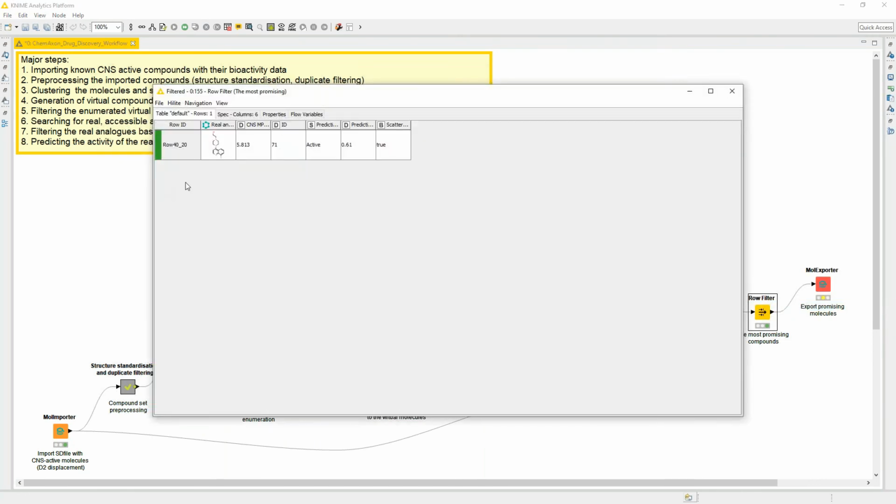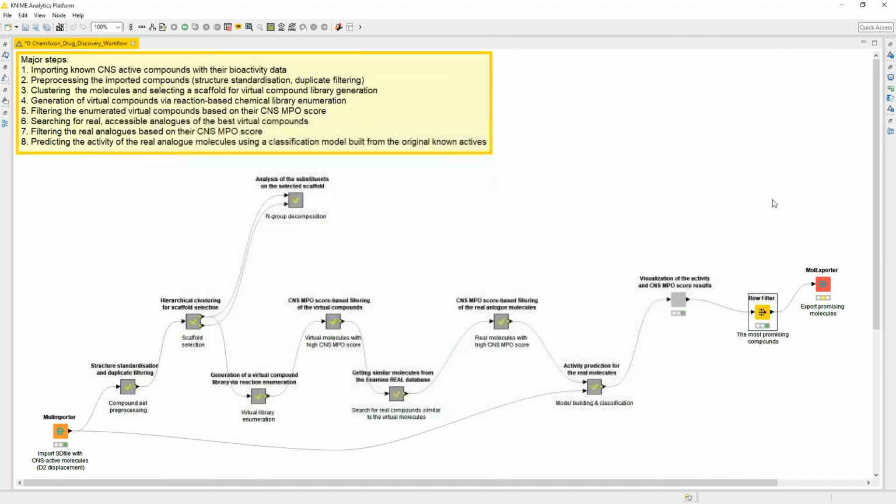So as a result, we will have a single compound that matches all of our criteria regarding physical properties, predicted activity, and easy accessibility. And if we want to, we can finish this workflow by exporting these remaining selected compounds to be sent over to synthetic chemist colleagues, for example, or others who also participate in our project.